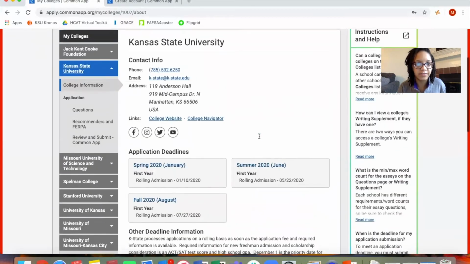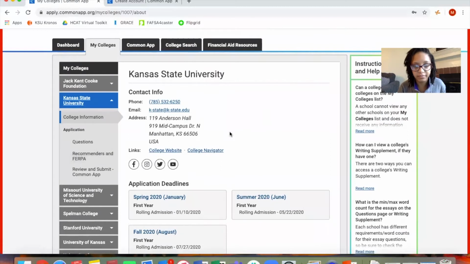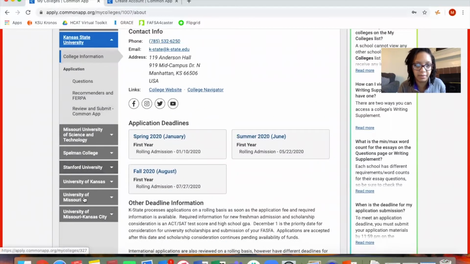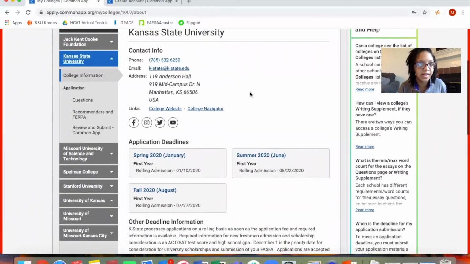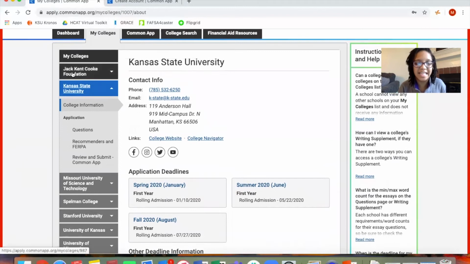So it gives you all the information that you need here about your college, and it has the same information for all the different colleges here. So right now I have 1, 2, 3, 4, 5, 6, 7 colleges on my list. And then the Jack Kent Cooke Foundation is a scholarship program.